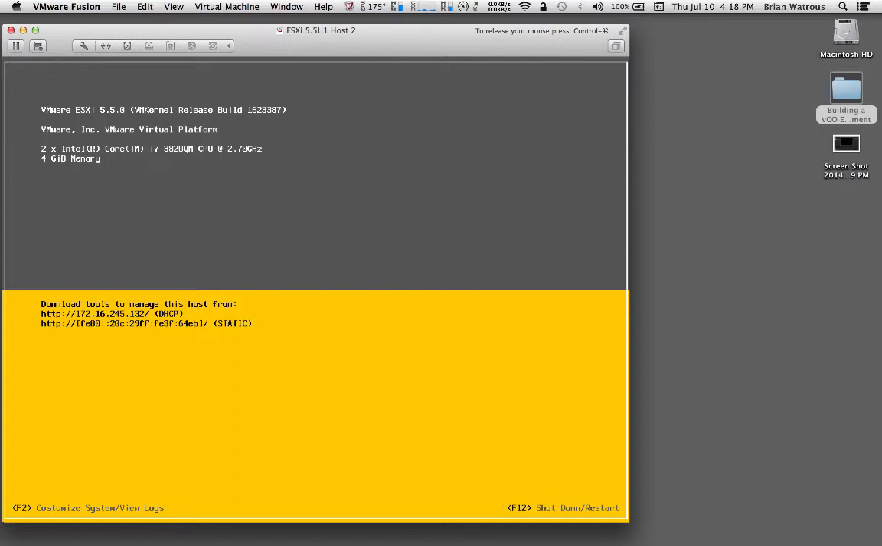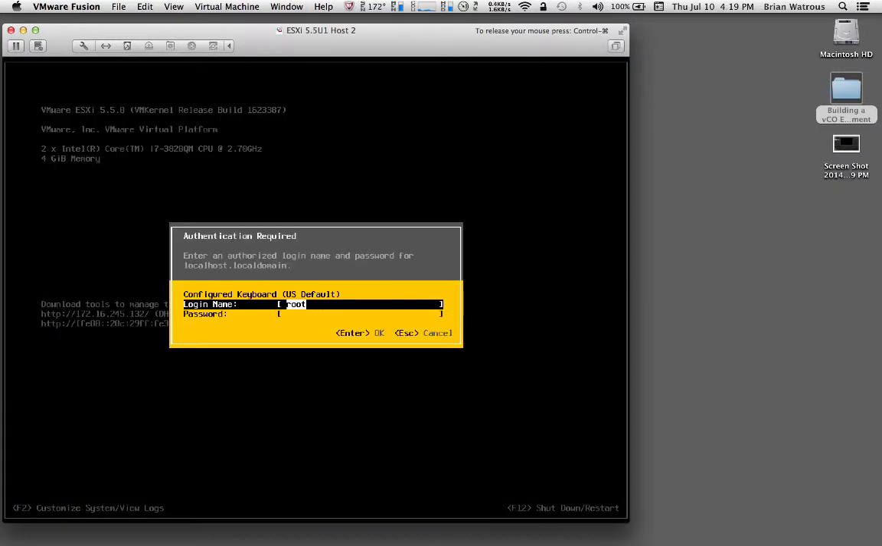Now that the second host is rebooted, we need to change a few networking configuration parameters, just like we did with the first host. And it's here that we're going to have to be real careful that we're typing information that's appropriate for the second host. So to do so, we'll type F2 to go into the customization screen. Before we go in there, we have to specify the root password. So I'm typing capital V, capital M, WARE, 1 bang, enter.